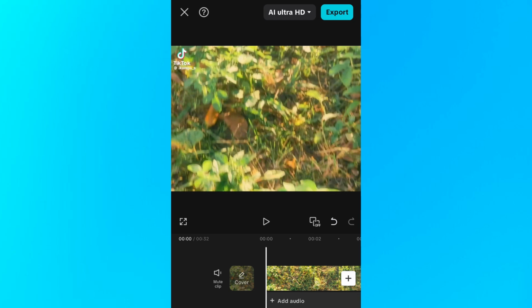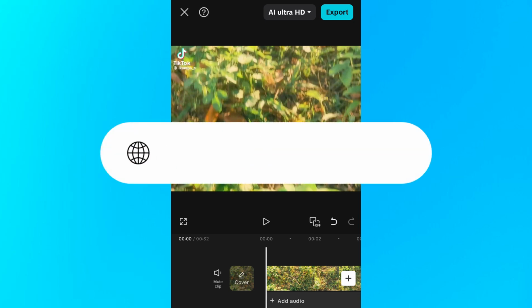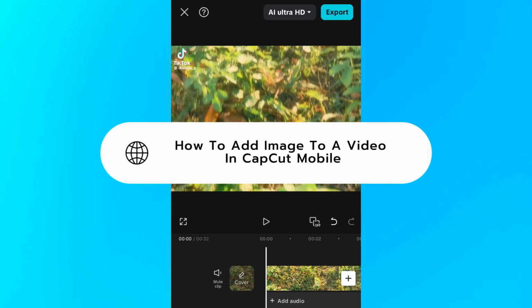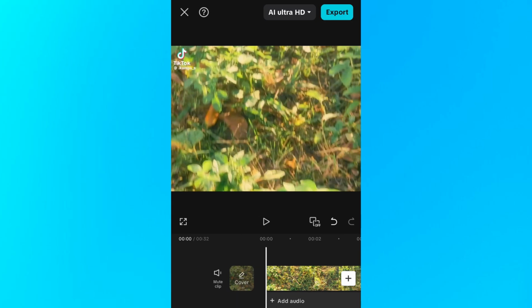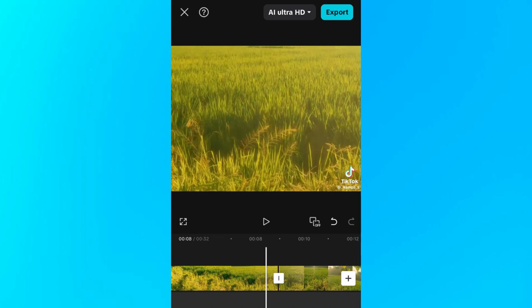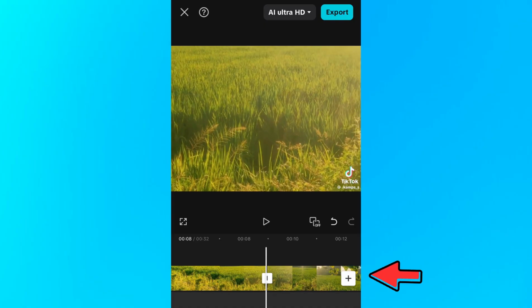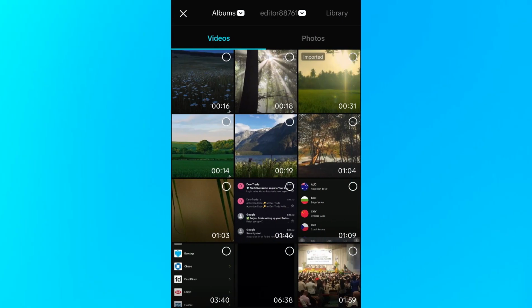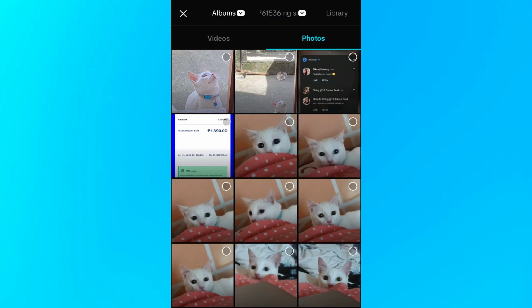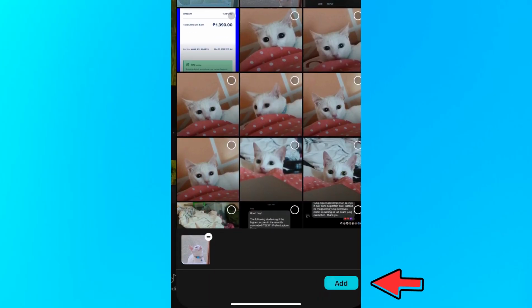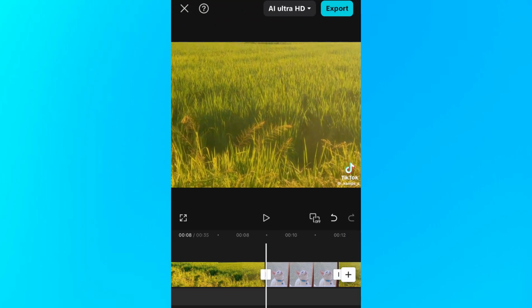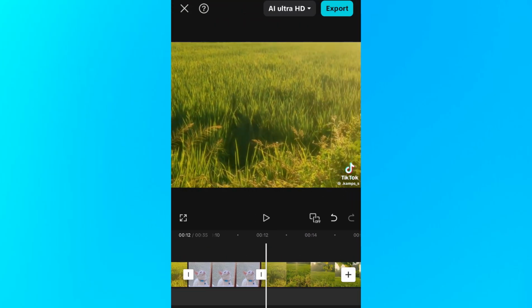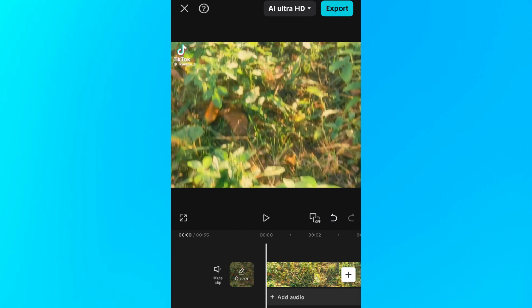Hey guys, in today's video, I will show you how to add an image to a video in CapCut on your mobile. Now, to add an image in between the videos, go to the middle of the two videos and click the plus button. Then, select the image that you want to use and click on the add button. And as you can see, the picture is now already in between the videos.